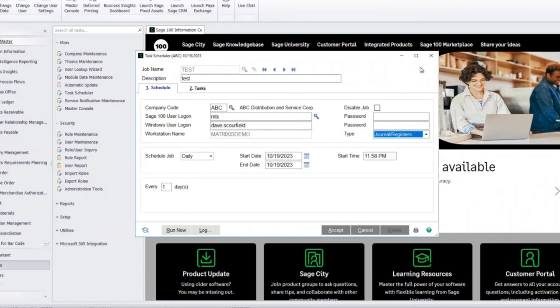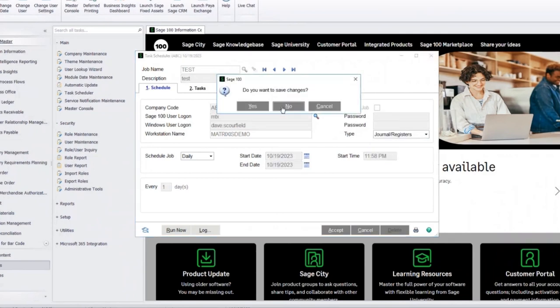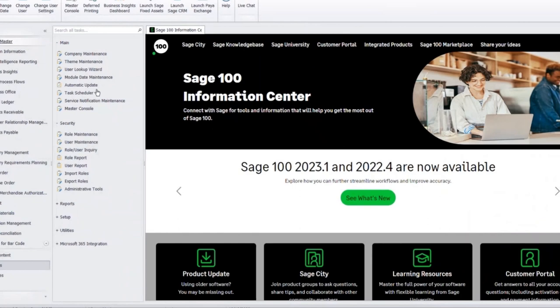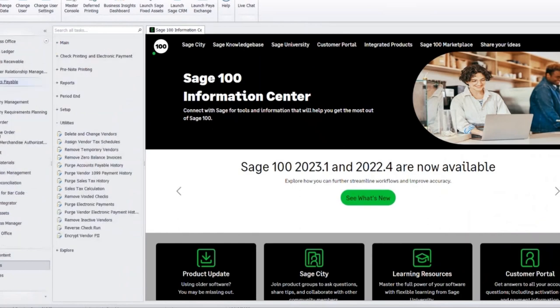So that's task scheduler. Let me bounce out of here. And then I want to show you the accounts payable check run reversal. That's in the accounts payable module on the utilities menu. And it's this option down here at the bottom, reverse check run.